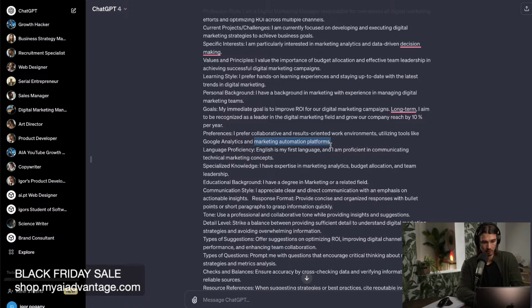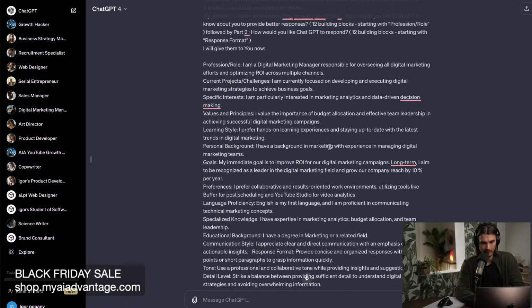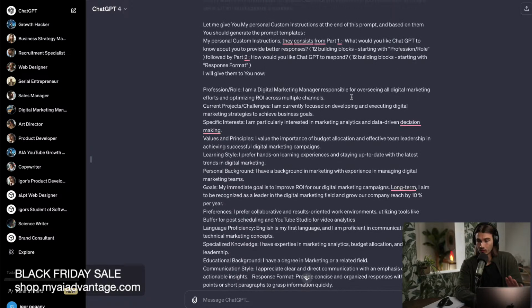and Buffer for scheduling, for example, and YouTube Studio for video analytics, right? So maybe I'll just remove Google tools like Buffer for post scheduling and YouTube Studio for video analytics. And maybe I'll just say up here, so we customize literally two things now?